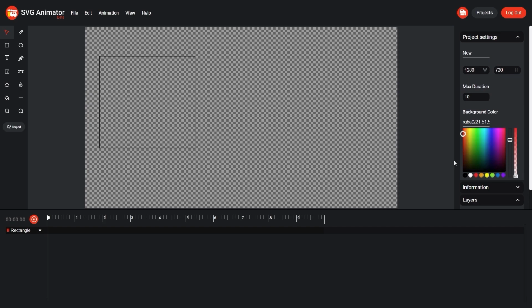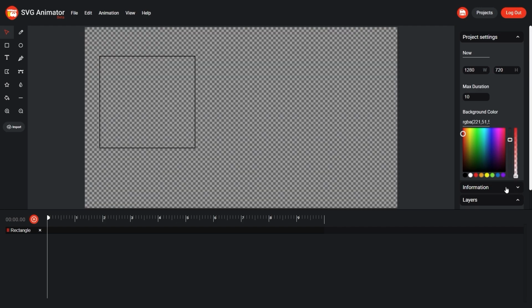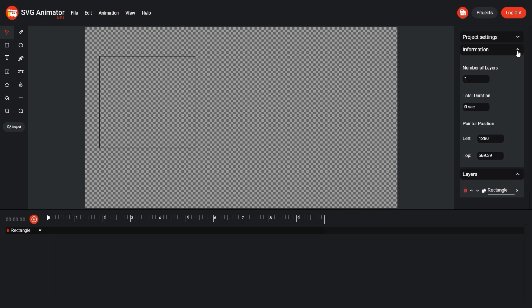Let's select red. As you can observe, the color remains unchanged. The opacity simply needs to be removed. However, it is advisable to retain it, as many SVG animations are designed on a transparent background. In the Information tab, we can see the number of layers in our project, the time of the active animation, and the monitoring of mouse positions on the workspace.